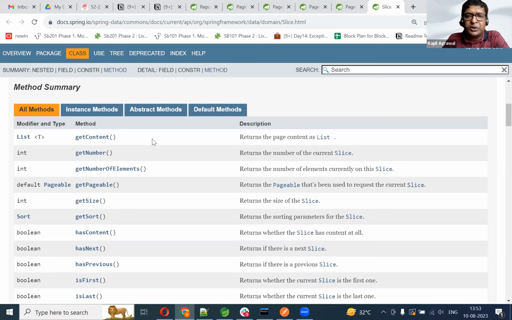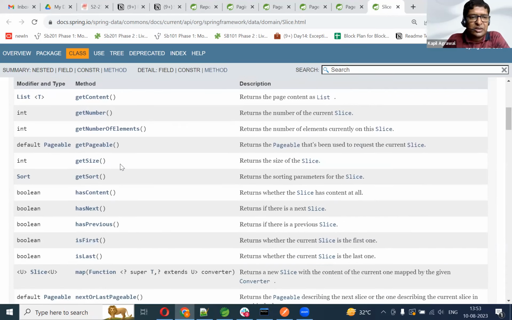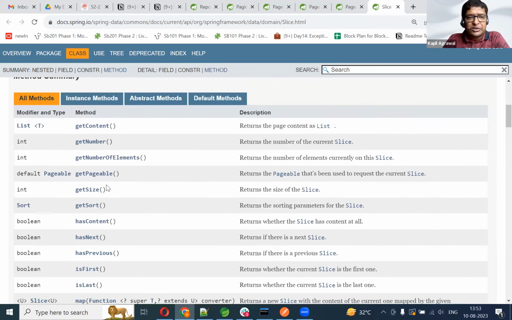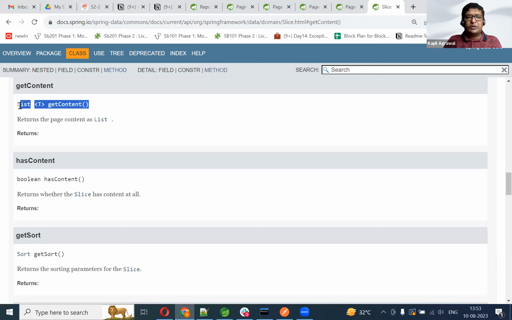It is actually going to provide you a list of elements. The first method available is get number of elements, then get pageable, get size, get sort, has content, has next, has previous, is first, is last. So a lot of useful methods are available for you.